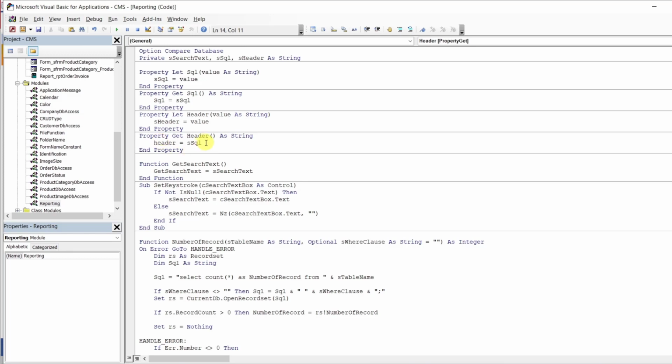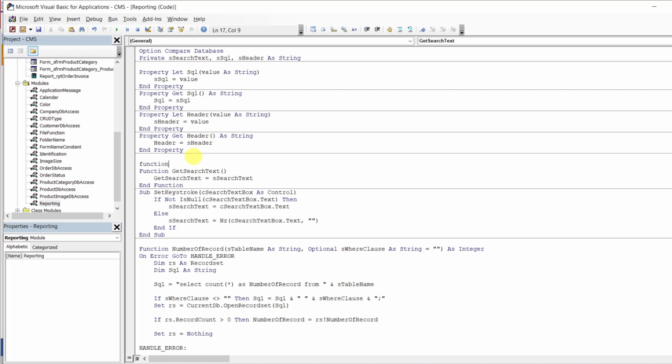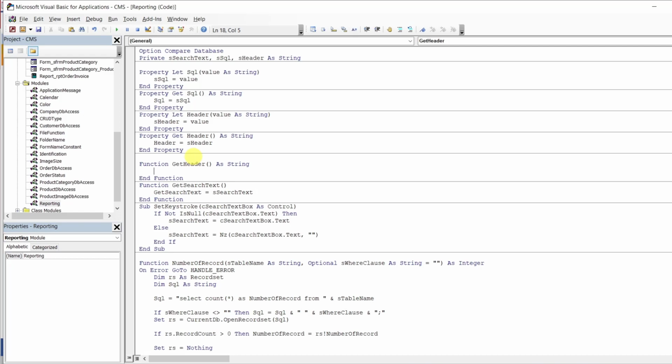I bet you it will work. Maybe. Well, not that, like that. Yeah. I think that will work. Control S, close.